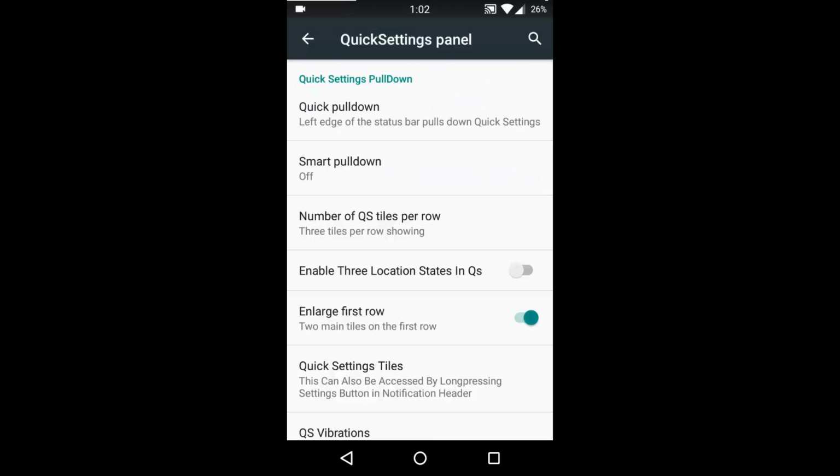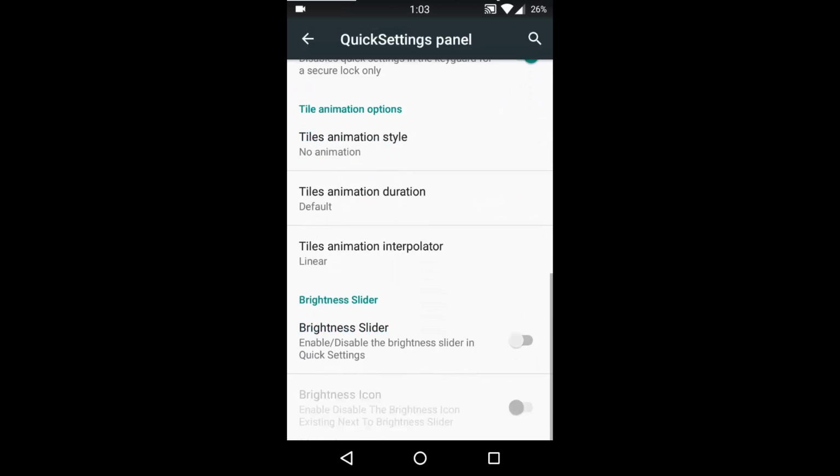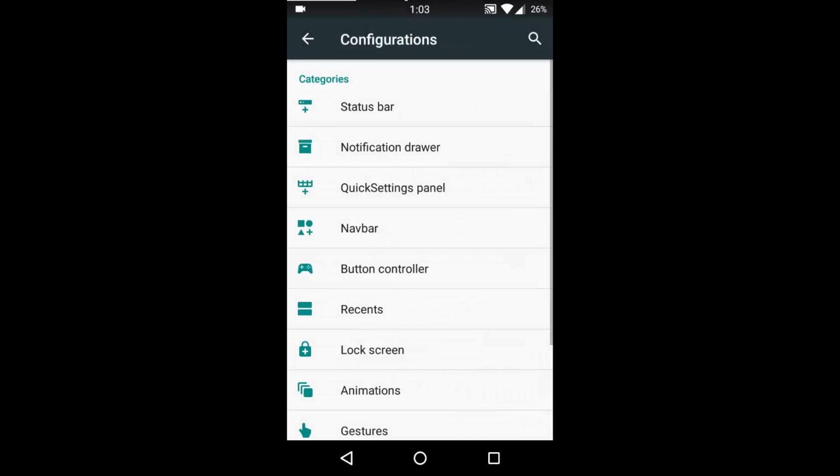So it's a really handy feature, and that's it about the quick settings panel.